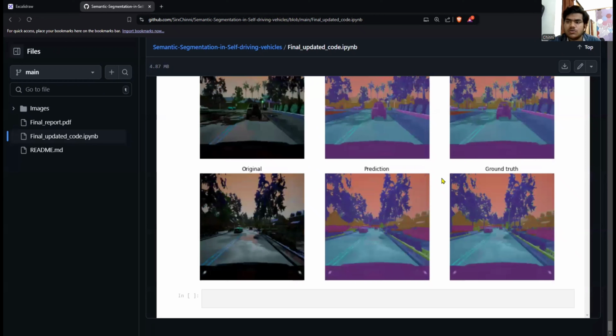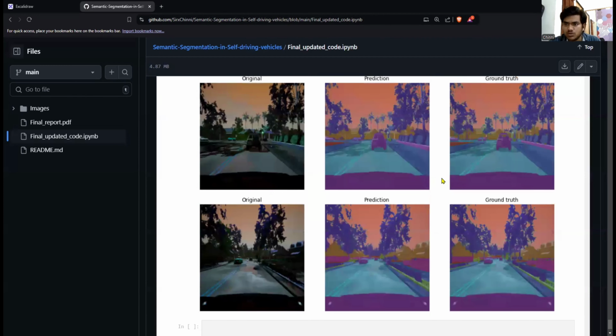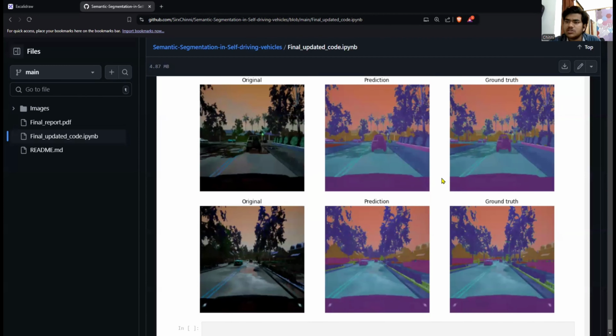And these are the outputs. So this is all about the project and the code we have performed. I'll be providing the GitHub link and the other resources I have used. And this is all about the project.